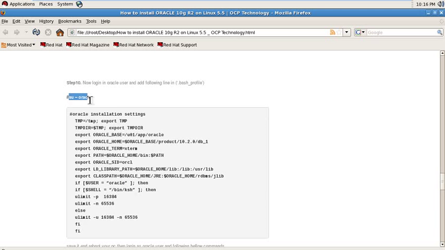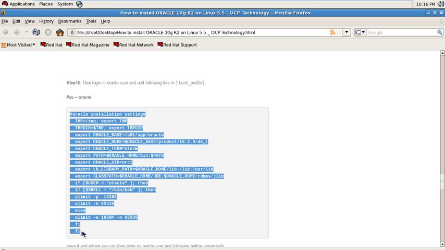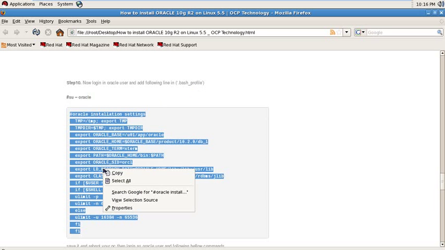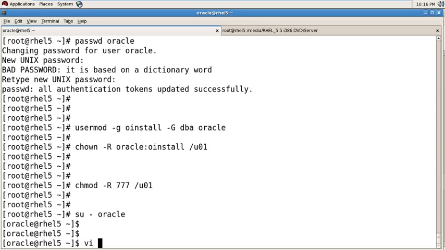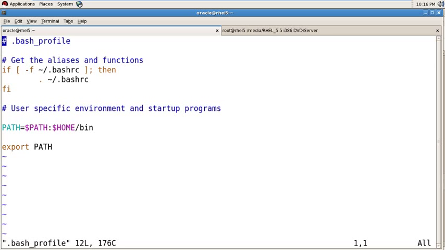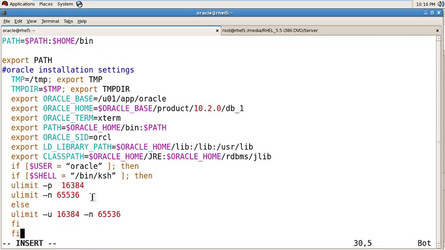Switch user to the oracle user and paste all these into that file, the bash file, this one. Copy it and switch user oracle, vi .bash_profile. Okay, then paste here and save it.